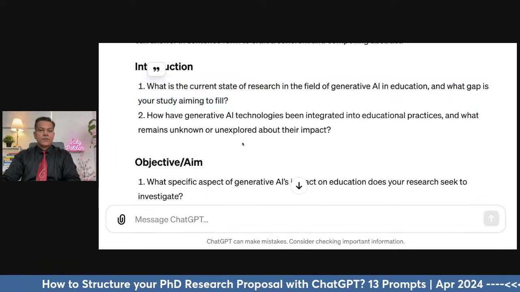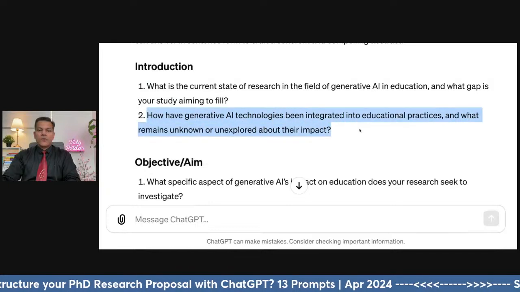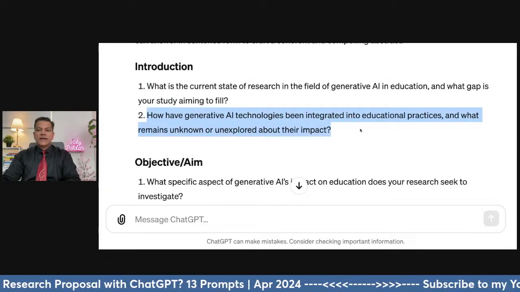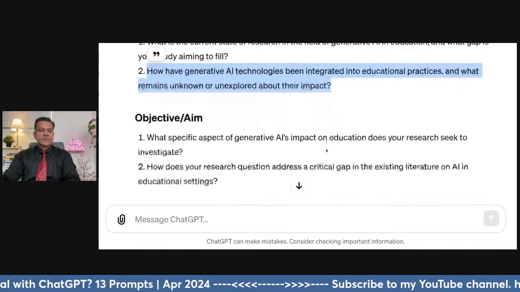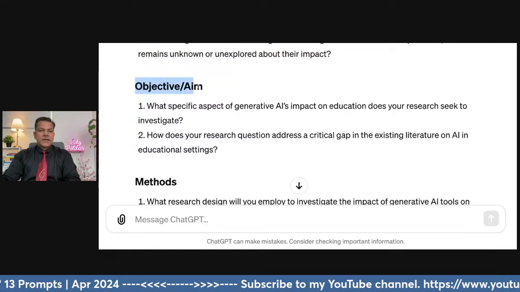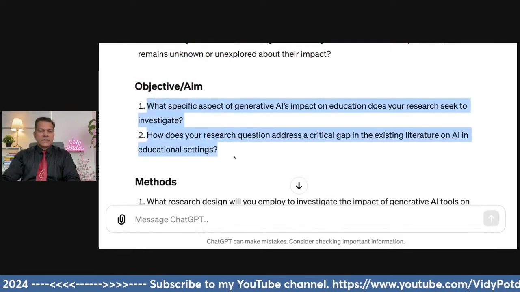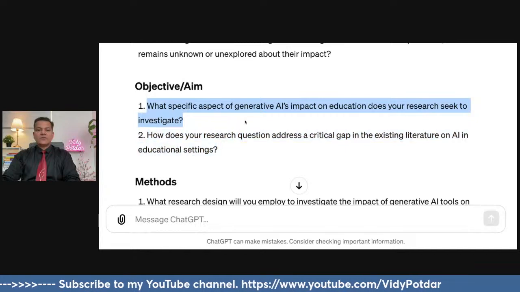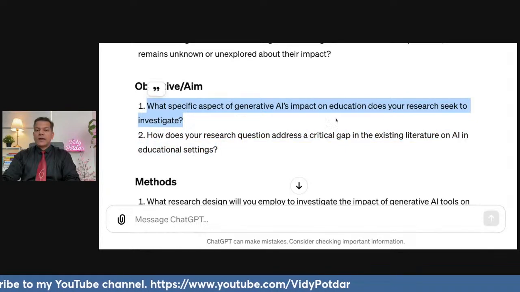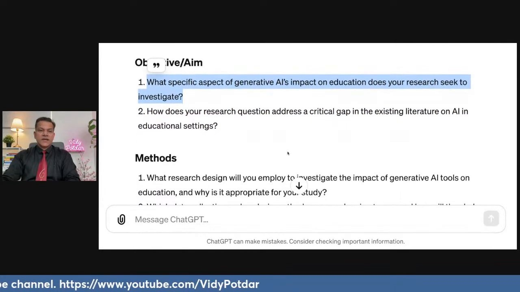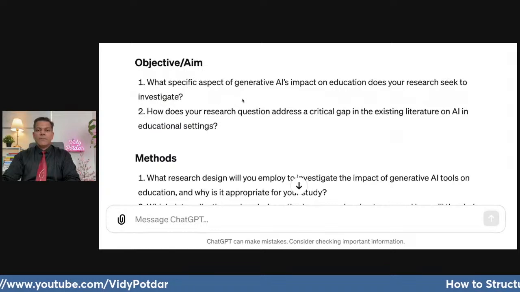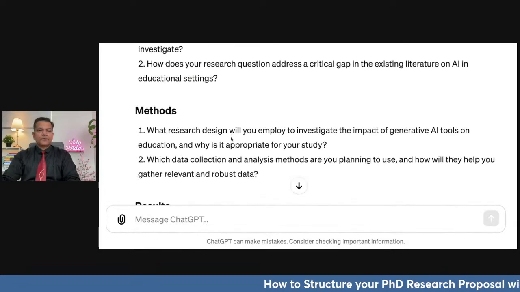All right, so there are a couple of questions here. How have generative AI technologies integrated into educational practices? In the objective or the aim part, you can answer these questions. What specific aspect of generative AI impact on education does your research seek to investigate? So you can say, we seek to investigate the impact of whatever impact you want to study.